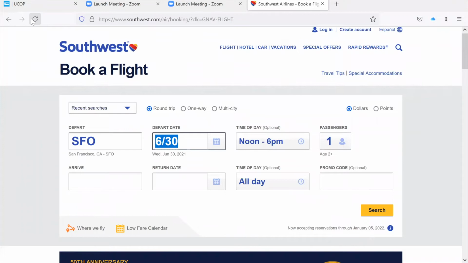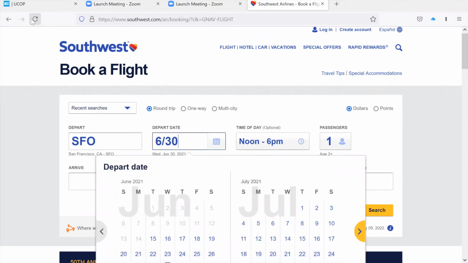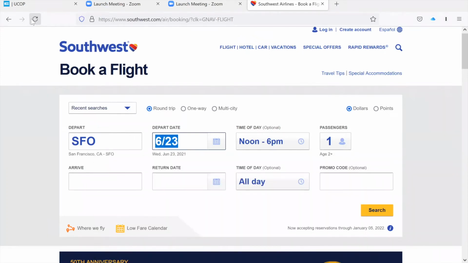I tried to speed up the process by pressing the tab key to get to the next field, but I actually had to choose it first. So each page will work a little differently in that regard. Keyboard instructions. Wednesday, June 23rd, time of day.